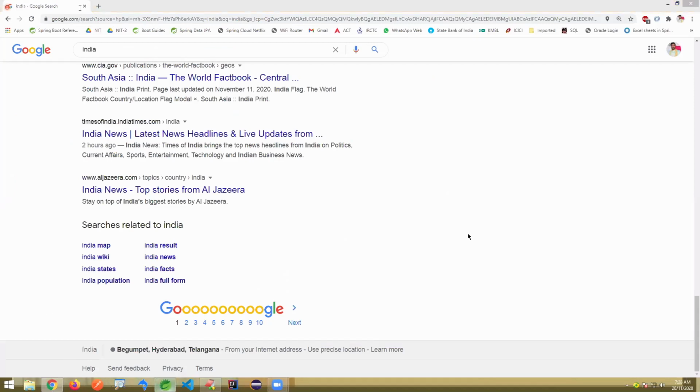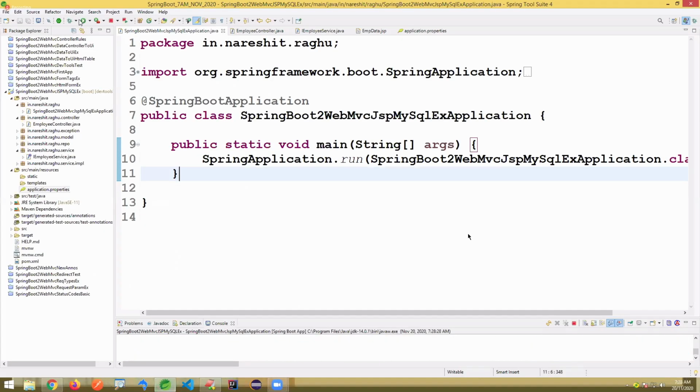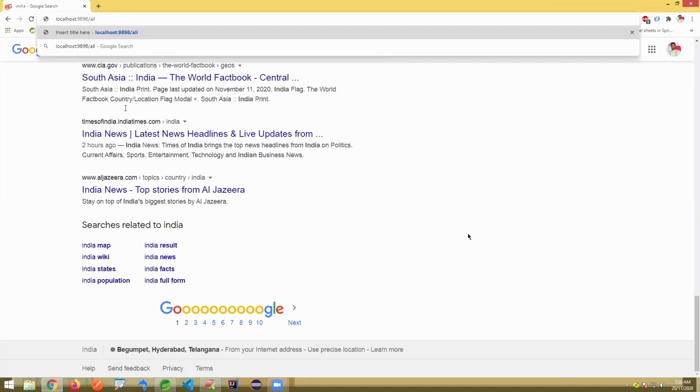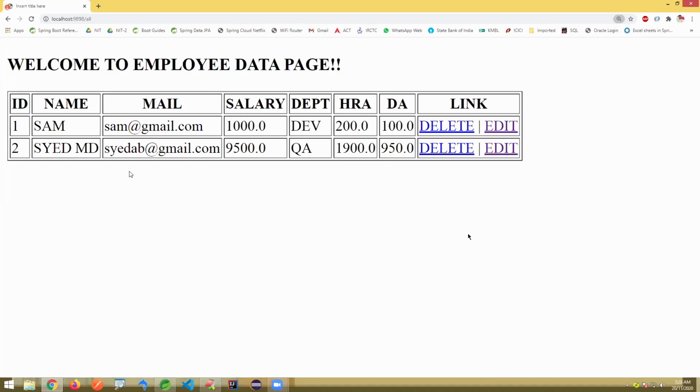It's 9898 slash all. Okay, I just entered here. Of course, only 2 rows are there. We'll insert multiple rows actually.